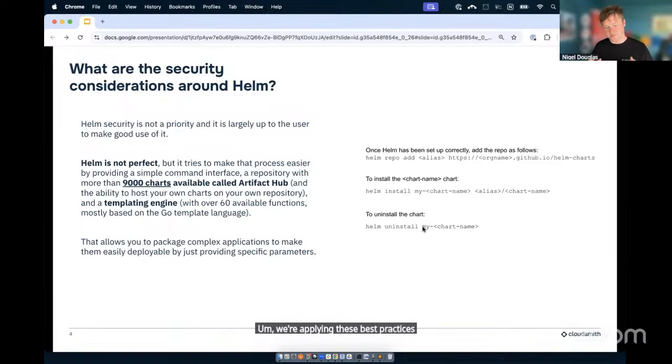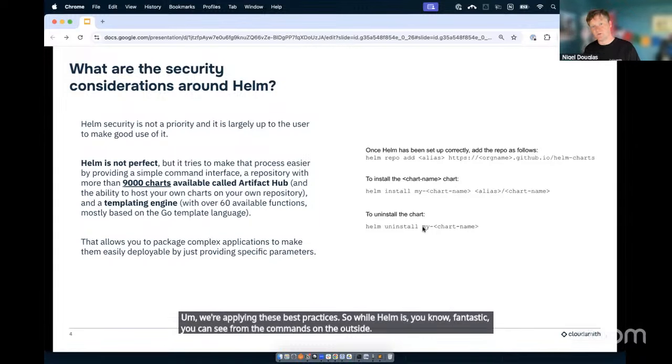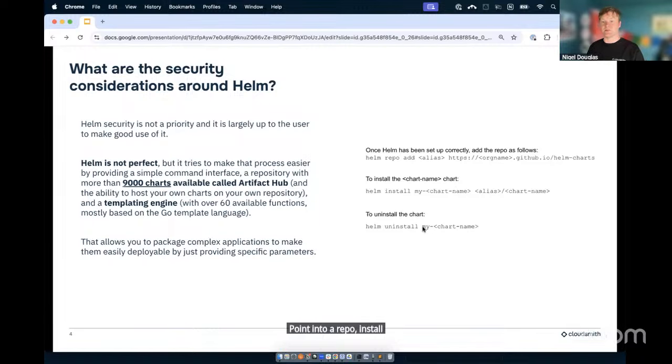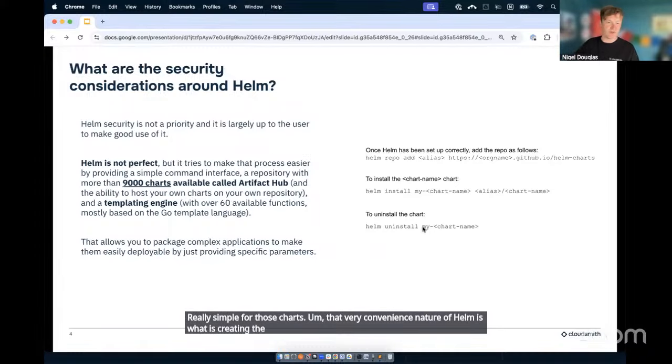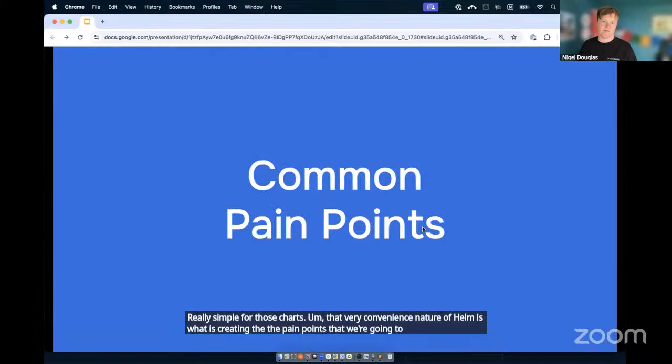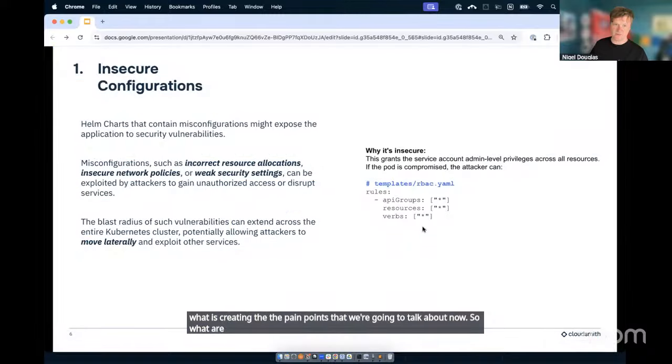While Helm is fantastic, you can see from the commands on the screen, it's really straightforward for you to point to a repo, install the chart associated with the repo, and even the uninstallation process is really simple for those charts. That very convenience of Helm is what is creating the pain points that we're going to talk about now. So what are those common pain points?